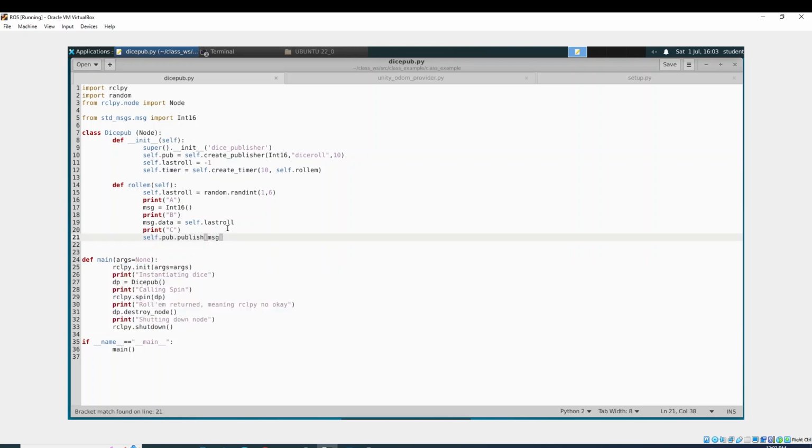All right. First things first, we're going to import rclpy. This is the ROS2 version of rospy. We're going to import random to get a random number. And we're going to say from rclpy.node import Node. This is going to be the class that our class inherits from, so that's why we're inheriting Node. And from std_msgs.msg import Int16.